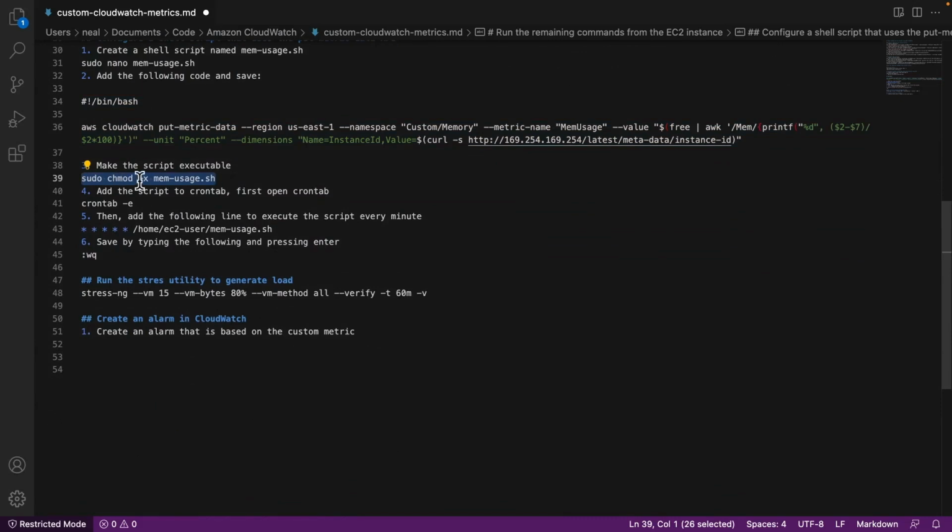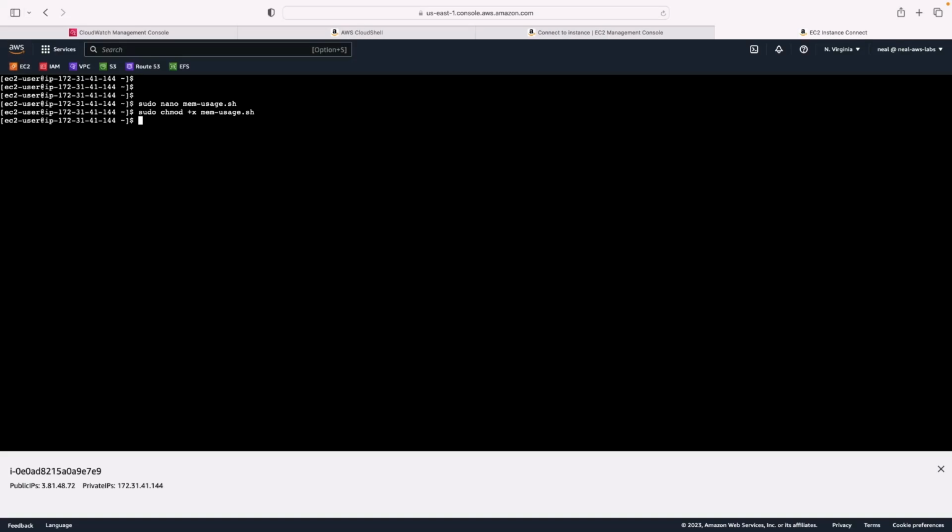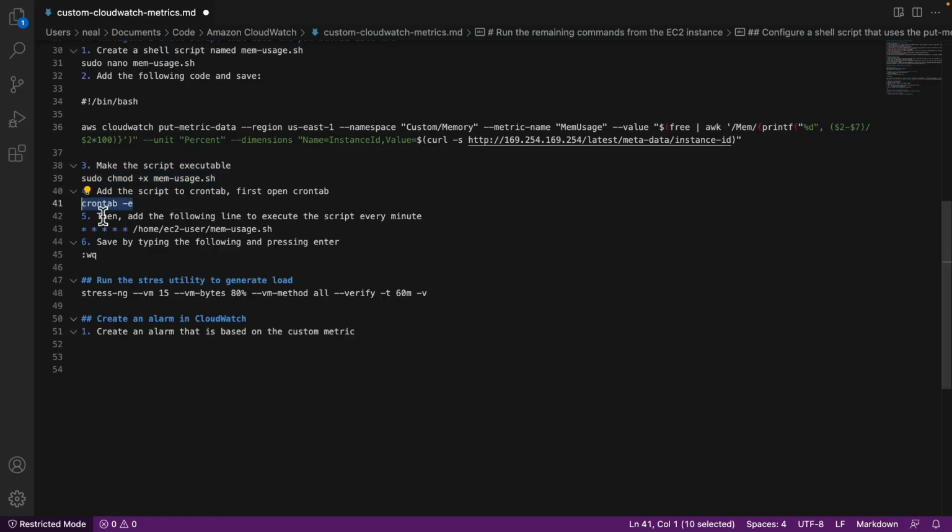So we're going to run chmod +x to make it executable. Again, just run that command and that's completed. Then we're going to run crontab -e, and we're going to add this line. When you've finished adding the line into crontab, you have to type :wq to save it.